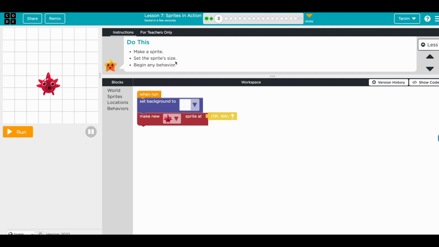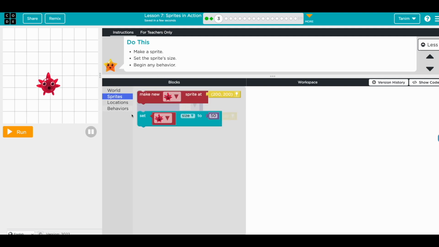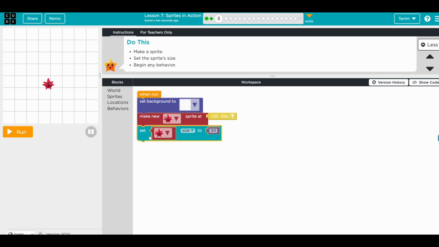Cool. And set the size. Set the size to 50. So the 100 is I think the actual size. And then can you do 1000? Oh, it's too big. Yeah, you can. So it started at 100, and if you want to reduce, make it smaller, go less than 100. If you want to make it bigger, go more than 100. So I'll just leave it at 50. Cool.